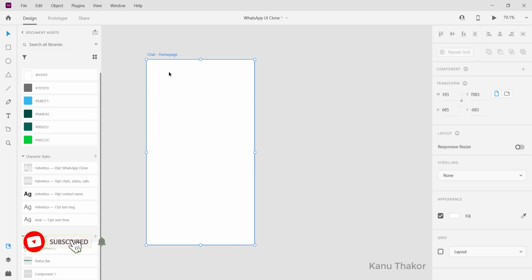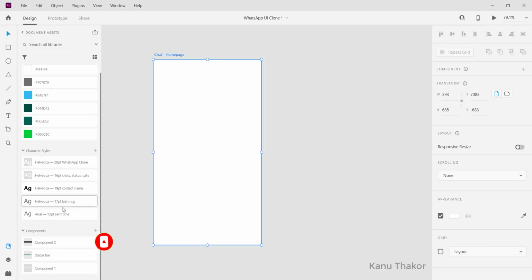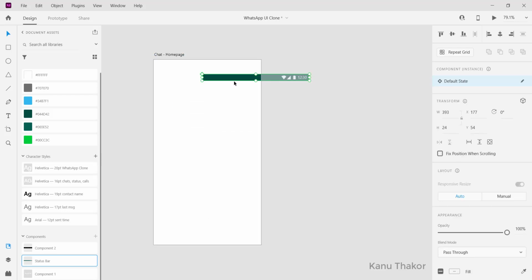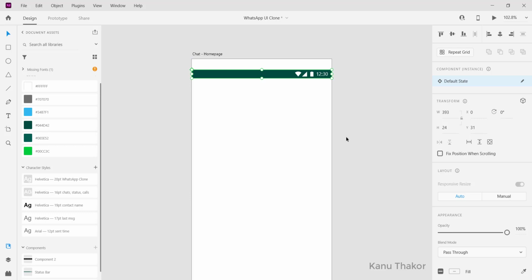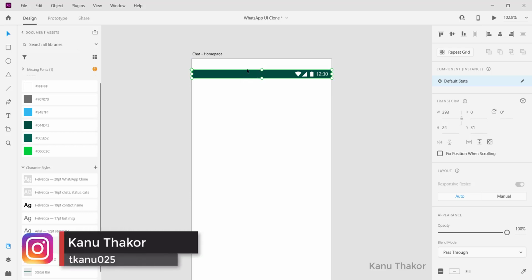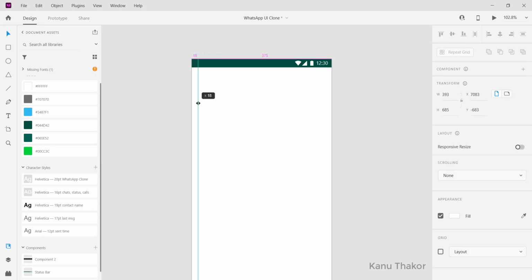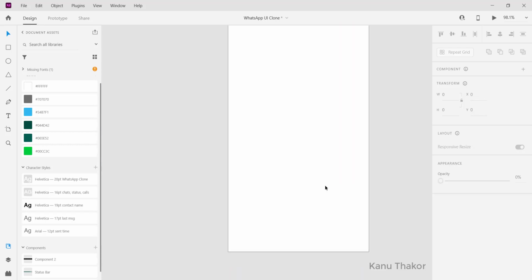After that, we are going to add a status bar at the top of our page, and here we will use the pre-made component of status bar. Simply drag and drop it into the artboard. And now to align it to exact top of the artboard, we will select the component and then use the alignment tool, that is align to top. After that, we will set guides as a margin of 20 points on both sides so that our app alignment will be in a proper way.